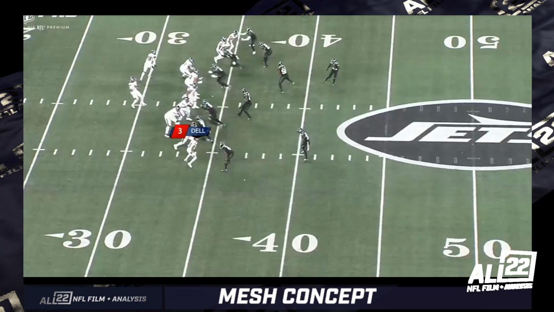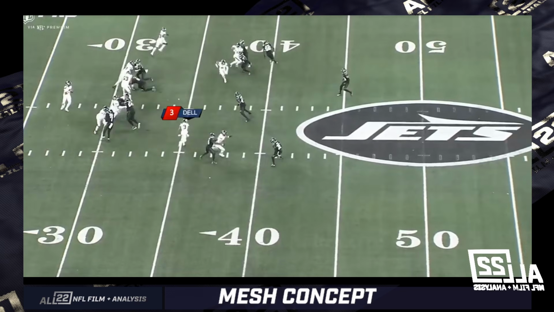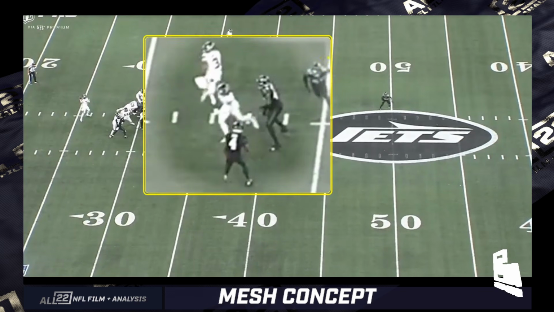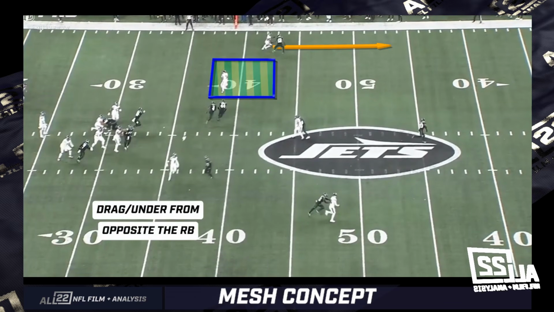And in addition to that, there's not just one, but two pick routes that occur on this play to allow Dell to run away from DJ Reed. Like I said, it's 2024 film. DJ Reed was still in New York. The running back route, clearing out space, and the picks are obviously a big part of it as well.